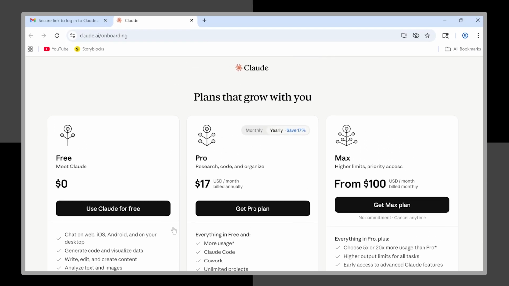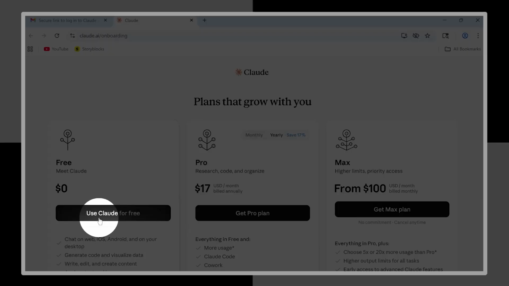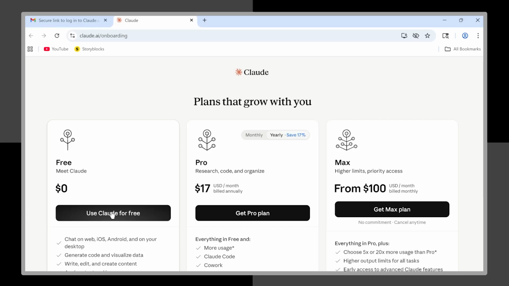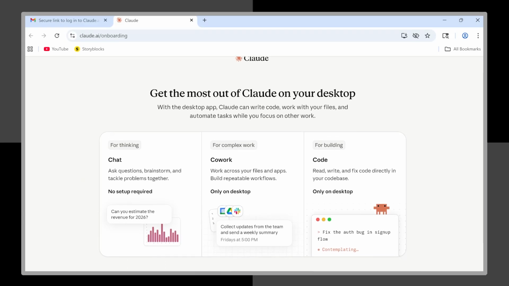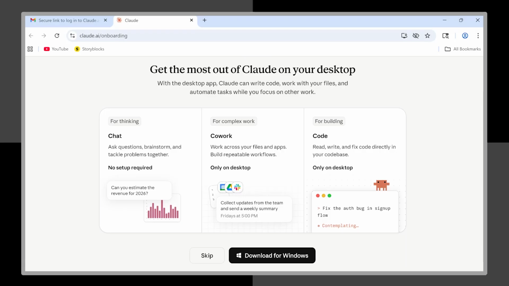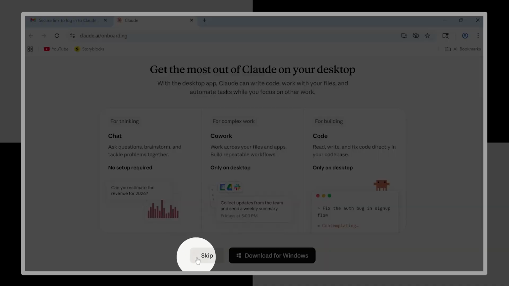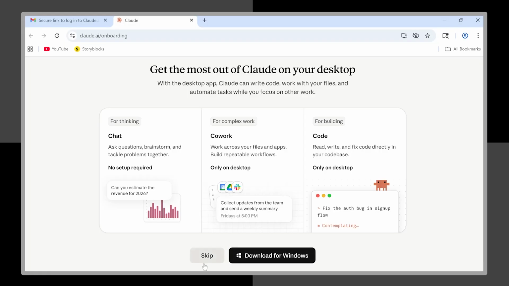So for right now, I'm going to go ahead and click right here where it says use Claude for free, and then we'll move to the next step. All right, so it says get the most out of Claude on your desktop. So what you can do is you can download the desktop app, or you can use it here on the website. So right here, I'm going to choose skip, but as you can see, you can download it for Windows. I'm just going to hit skip, and then I'm going to go ahead and use it just on the website.